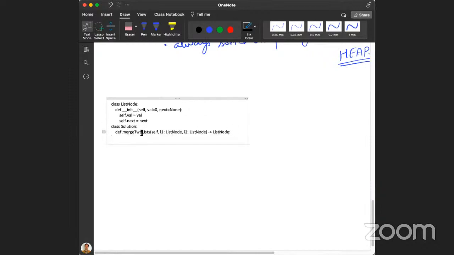I have to define a function called merge two lists. If I give L1, which is the head of the first list, and L2, the head of the second list, I want to return a list which is basically a merged list. It has both the lists merged together, but both the lists are sorted.